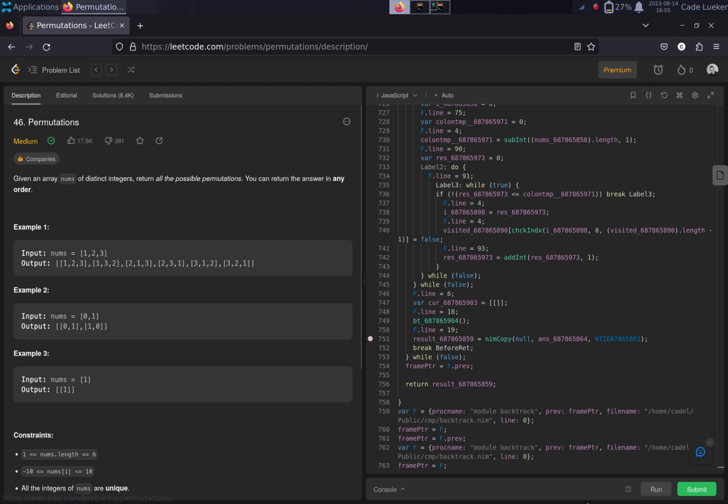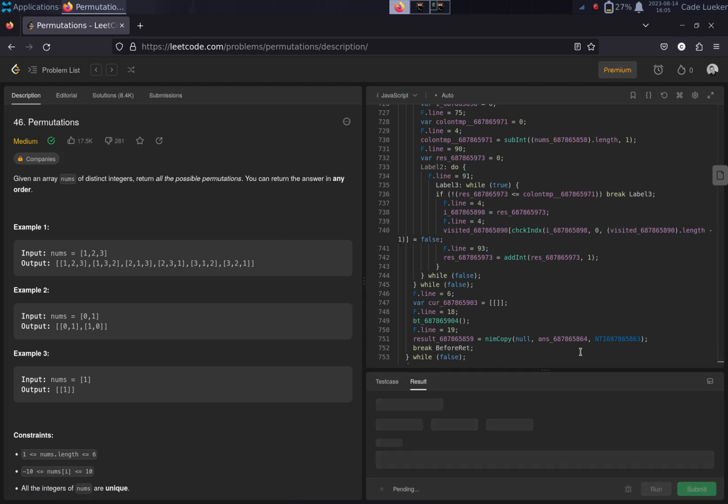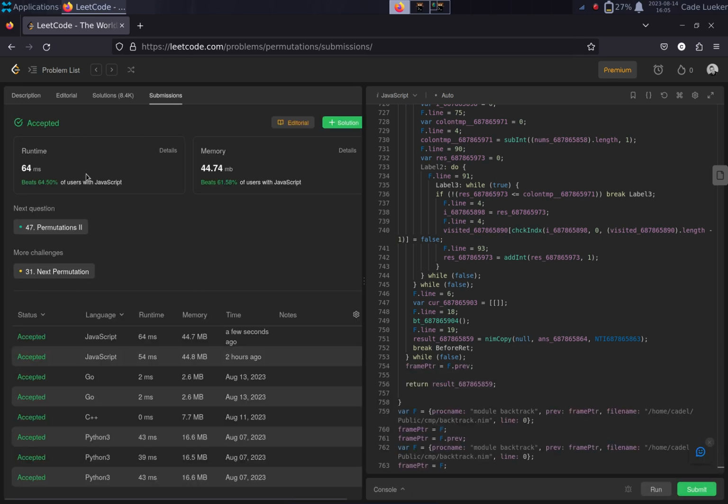You can see permutations. We'll do a run really quick just to make sure everything's working. Perfect. And now we'll submit. And we can see that the performance is decent and the memory usage is decent as well. Again, it's not optimized, so it's not the best. And we can see here some of the previous solutions I did.